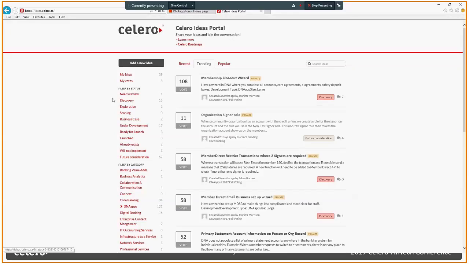So this is what the ideas portal looks like. It's available at ideas.celero.ca, and we have over 125 ideas that are available for you to review. I really encourage you to sign up. It's very simple. You just go to ideas.celero.ca, put in your work email address, and then it'll send you a verification email, and once you verify your email, it'll let you select a password and you're able to sign up there.